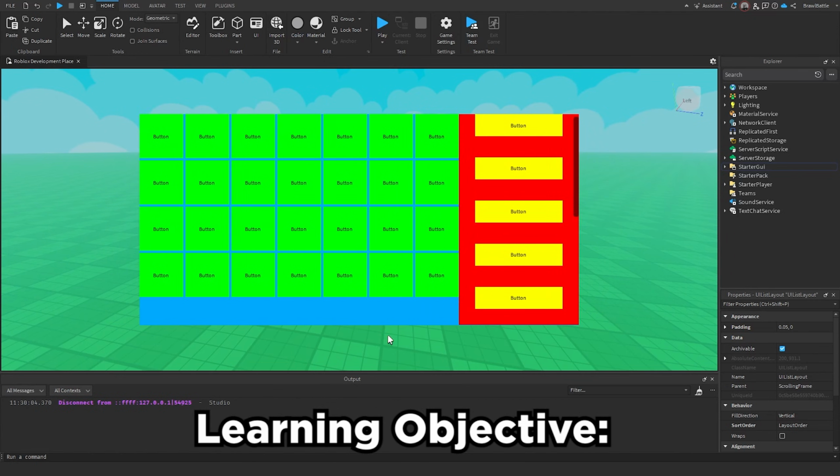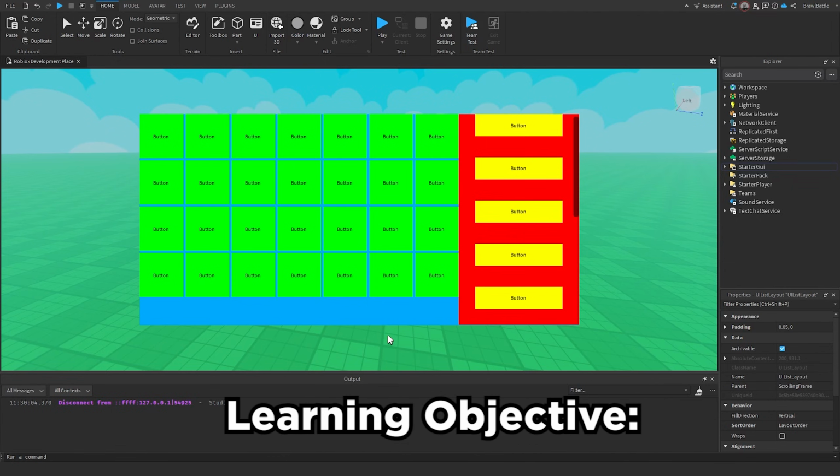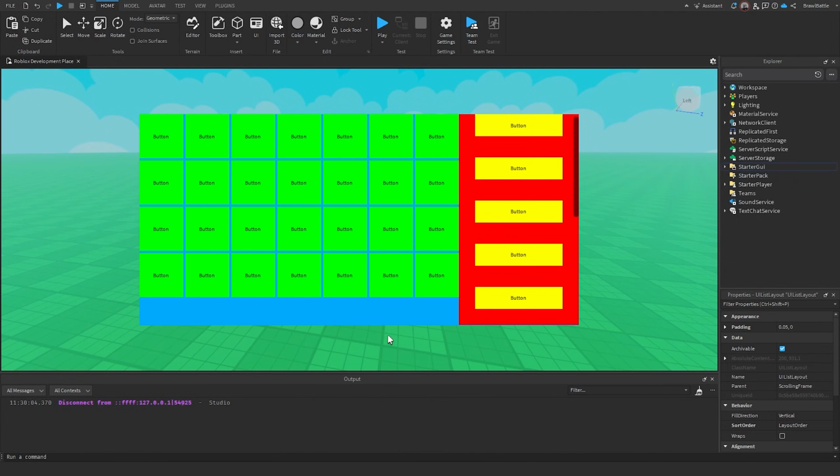So I want you to be able to recreate this, and once you think that you've achieved a similar frame to this one, then I think you're definitely ready to tackle more complicated GUI systems, because a lot of them definitely utilize UI layouts. And if you can understand how to implement them inside of your UI, then I think you'll definitely have a better time implementing the more complicated stuff.